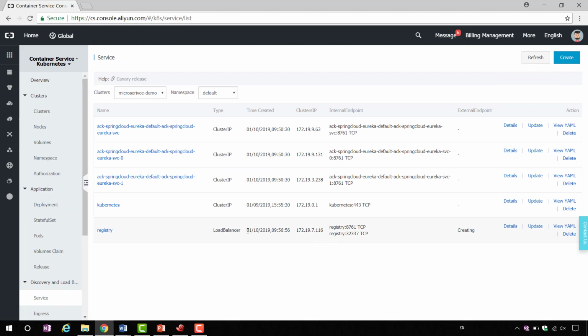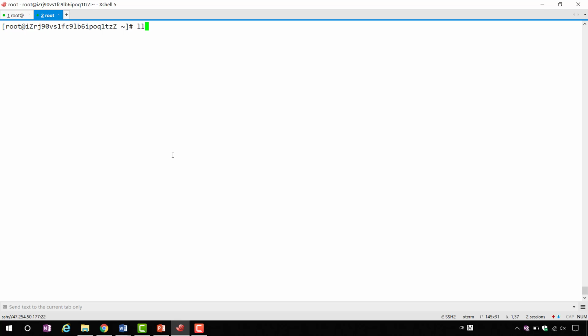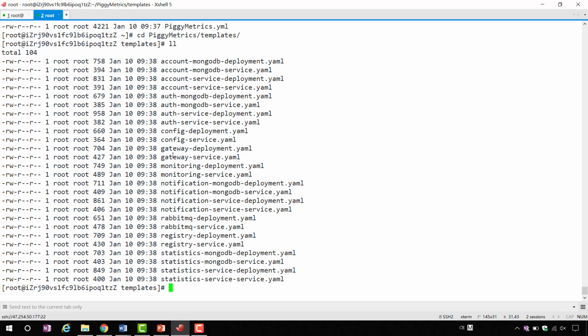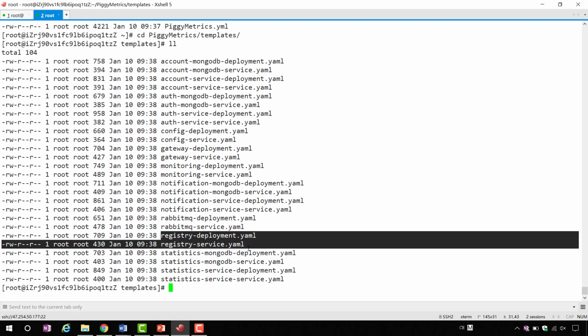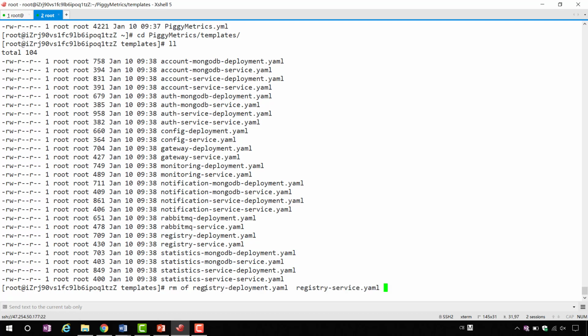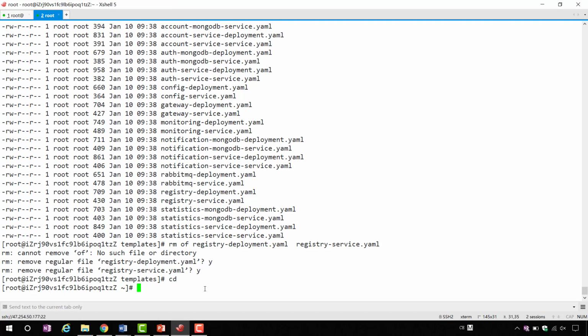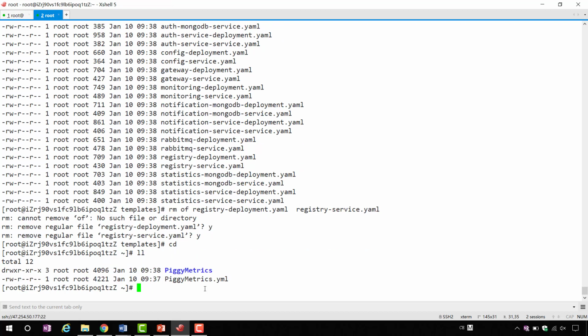Secondly, deploy Piggy Metrics on Spring Cloud infrastructure. Log in on the master node and enter the templates directory of the chart just created for Piggy Metrics, and delete the YAML files of registry services, including registry deployment and registry service. Return to the directory where the chart is located and deploy the Piggy Metrics application again using the modified chart.